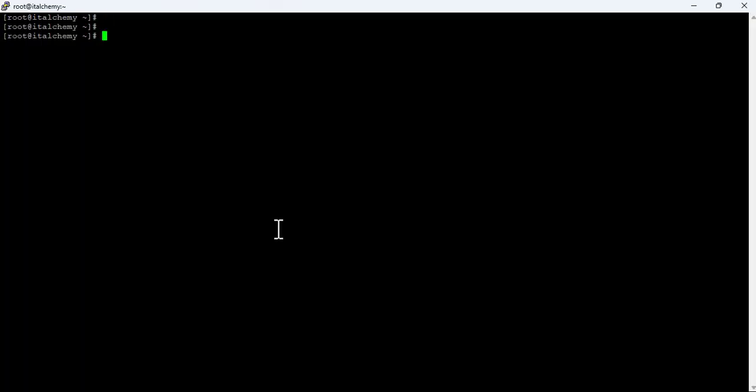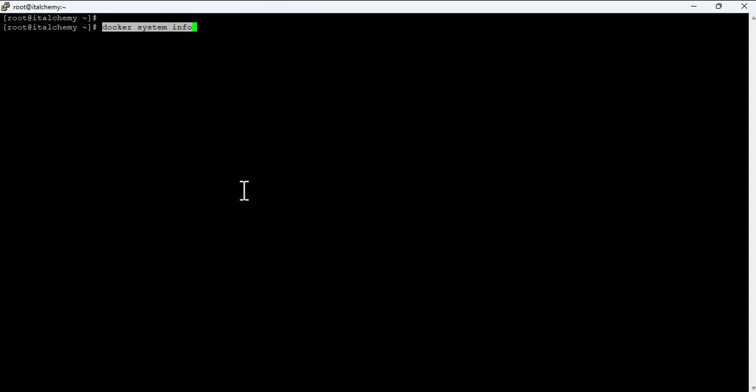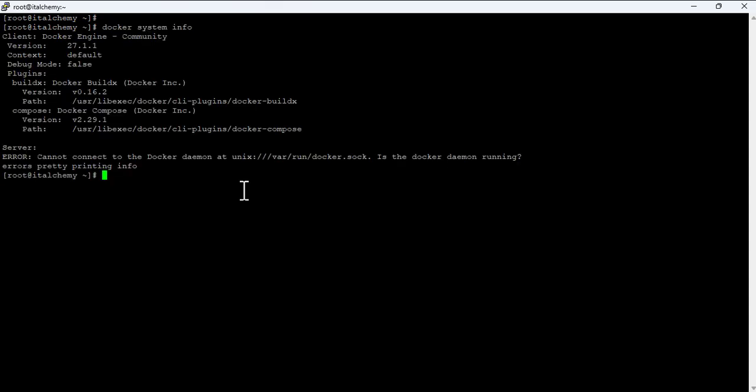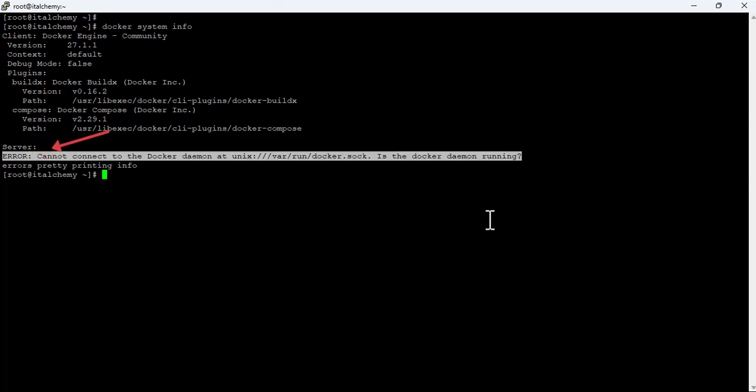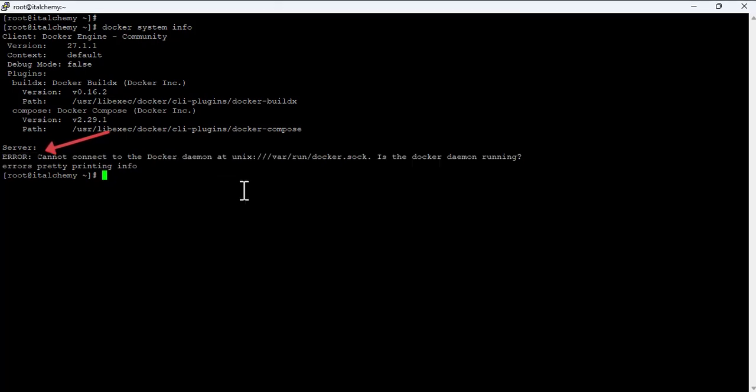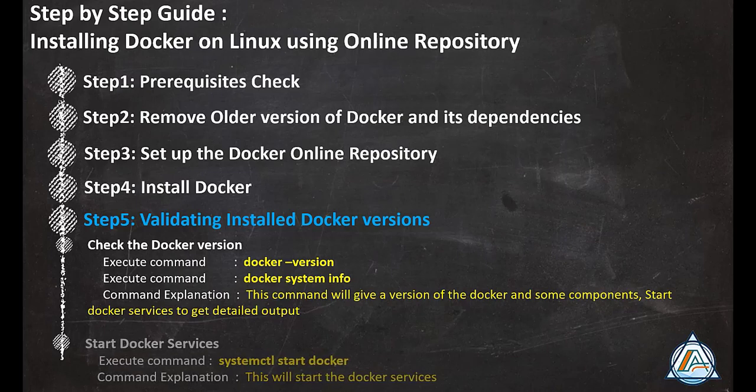Okay, let's run docker --version. Oh, it gives me the version as 27.1.1. Let's run docker system info. Here we see that the version is 27.1.1. It also gives the version of Docker BuildX and Docker Compose. But there's one error. It says your Docker instance is not running. So it gives you very less information. So let's start the Docker using systemctl start docker.